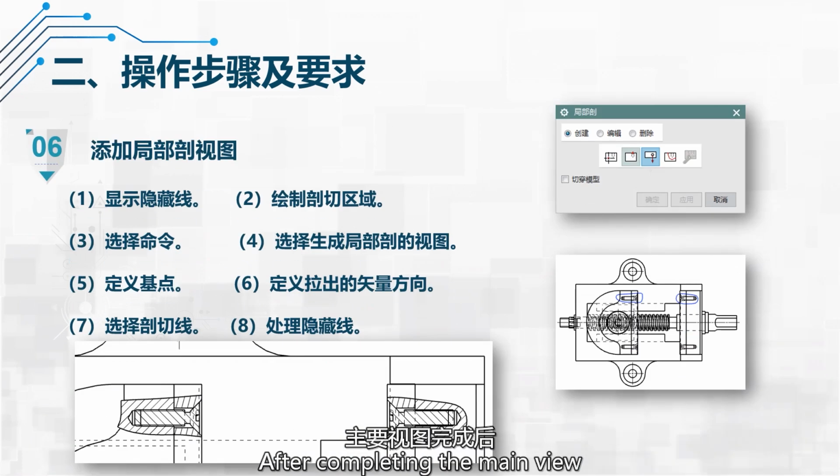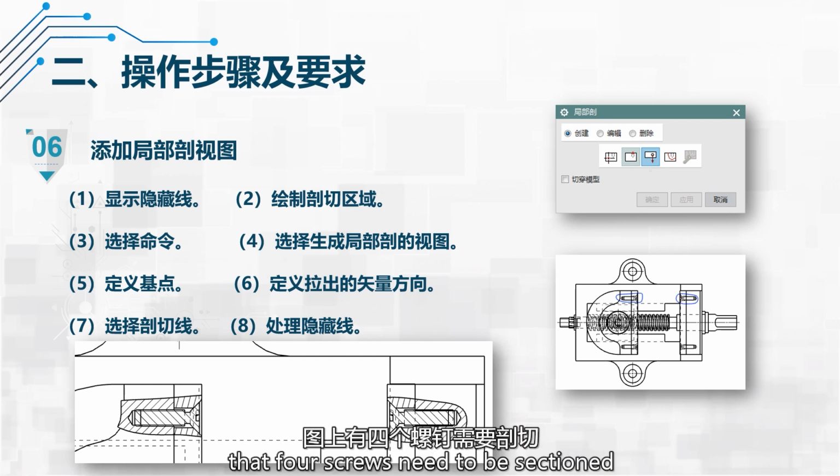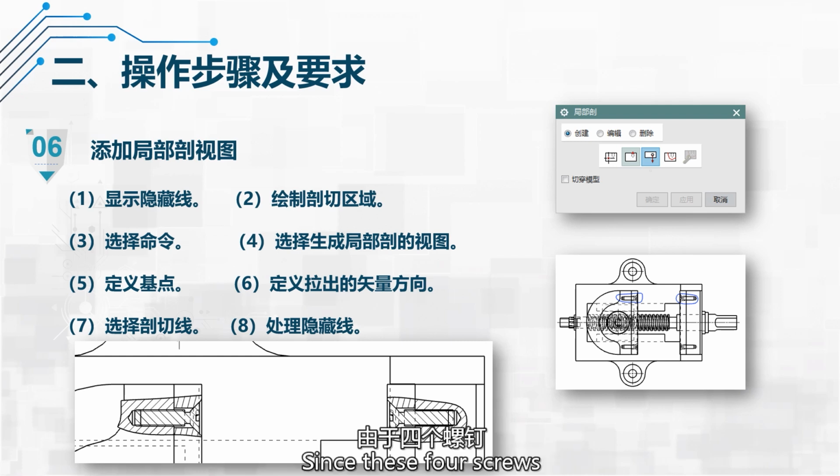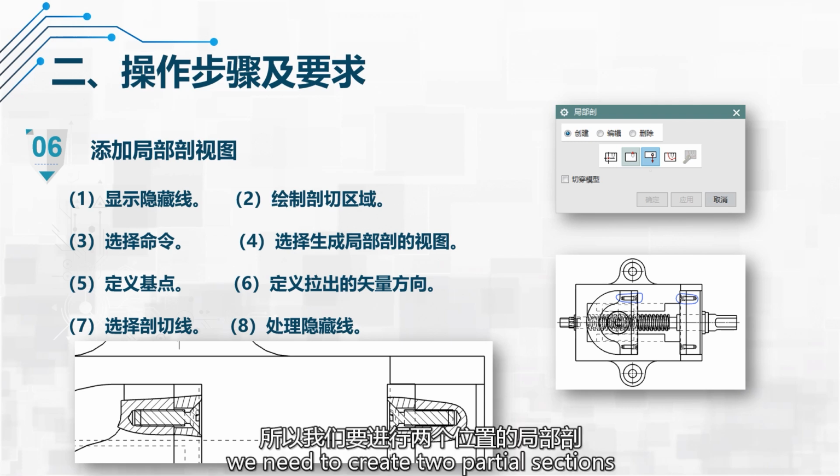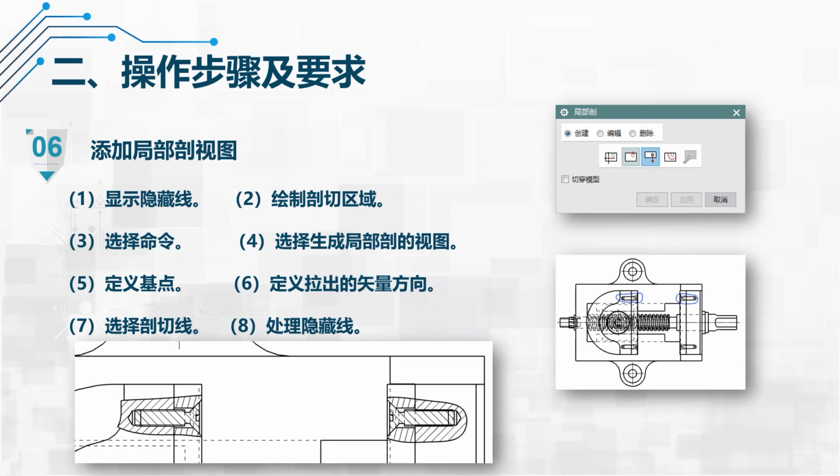After completing the main view, click the top view frame. Set hidden lines to be visible, preferably as dashed lines. This way, you can clearly see that 4 screws need to be sectioned. Since these 4 screws are distributed across 2 parts, we need to create 2 partial sections.